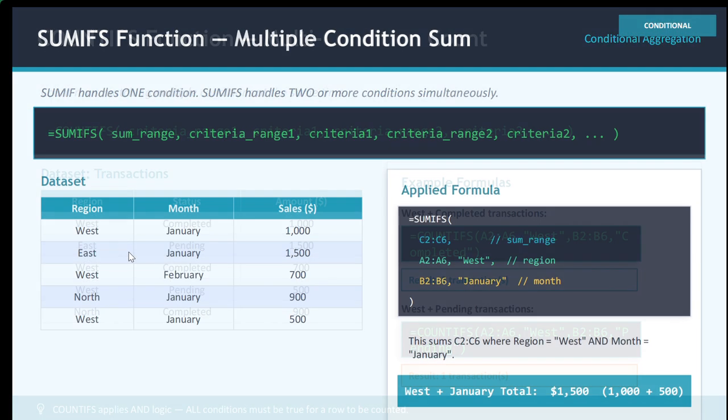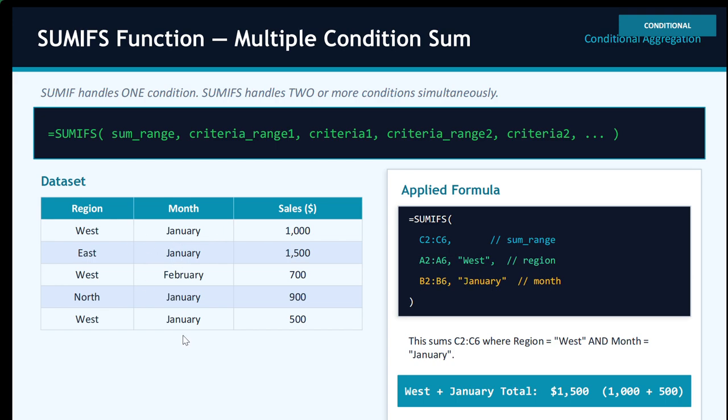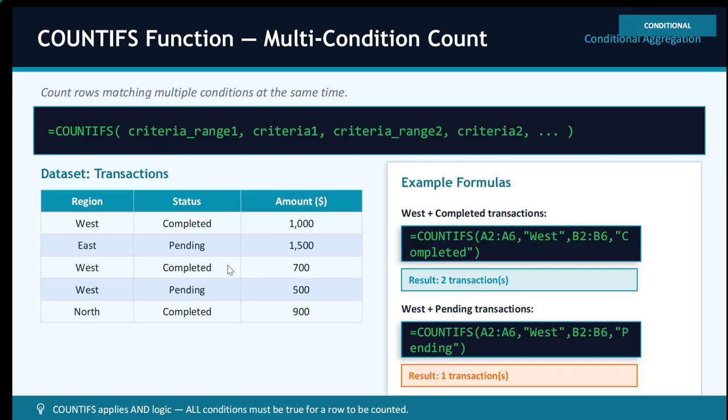Try that. And for this SUMIFS, we need to start with the sum range because we want to know the sales amount, right? So A2 to A6 West, B2 to B6 January. So we just did that to actually get the West January month, West plus January total, right? And this I explained already.